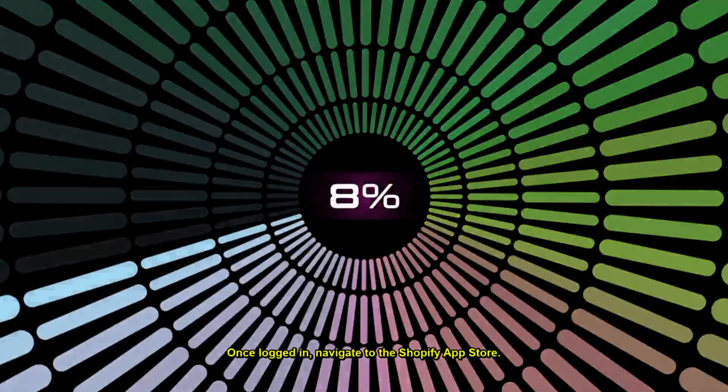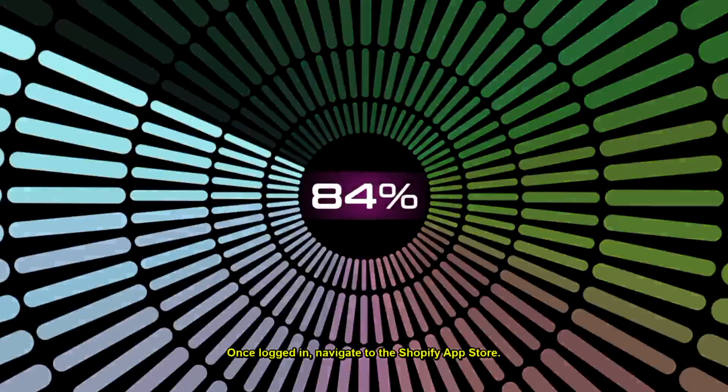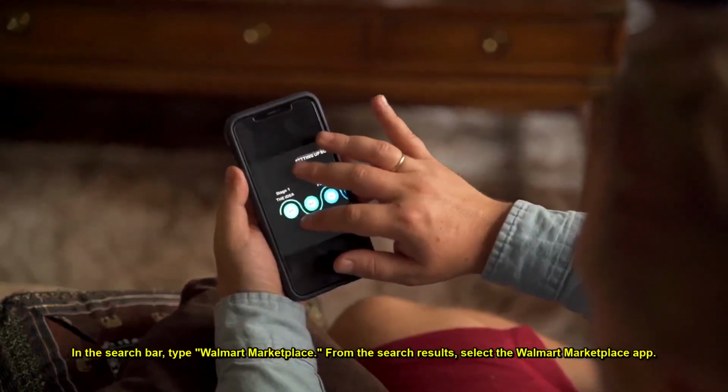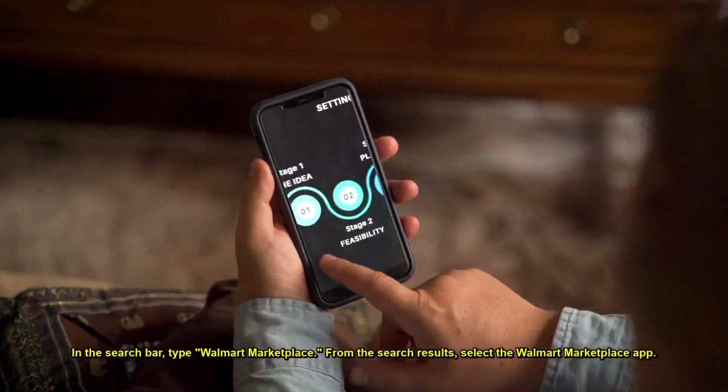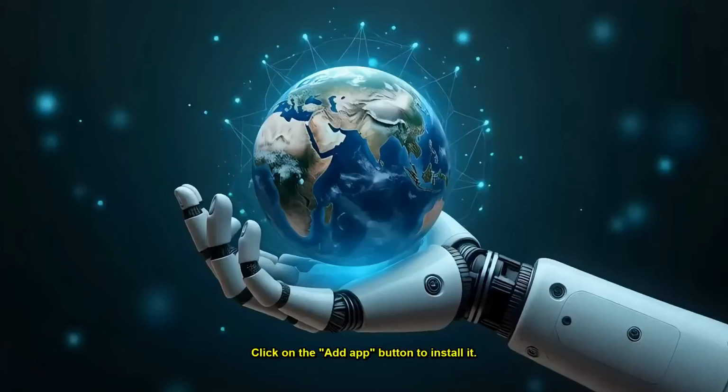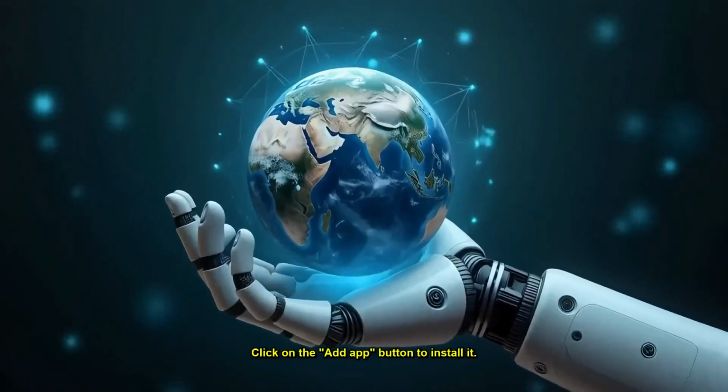Once logged in, navigate to the Shopify App Store. In the search bar, type Walmart Marketplace. From the search results, select the Walmart Marketplace app. Click on the Add App button to install it.